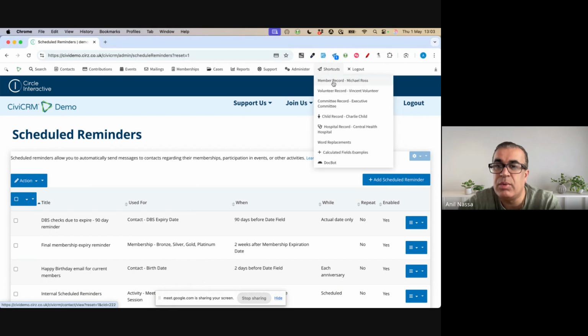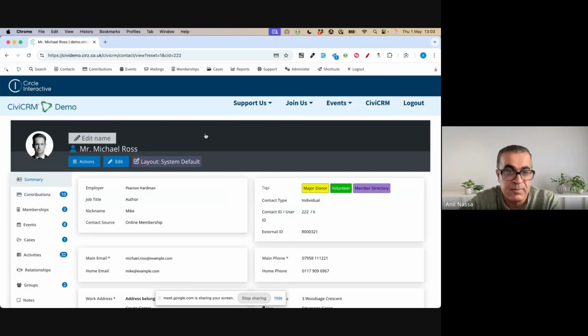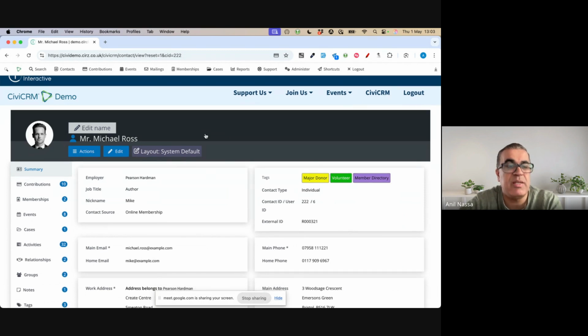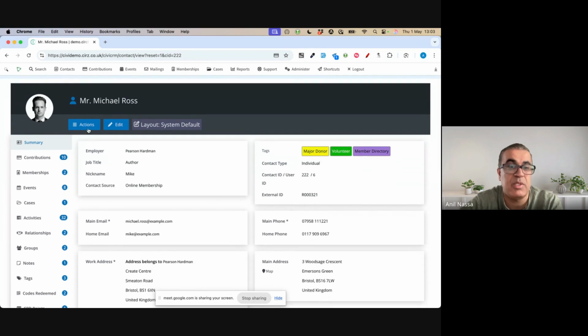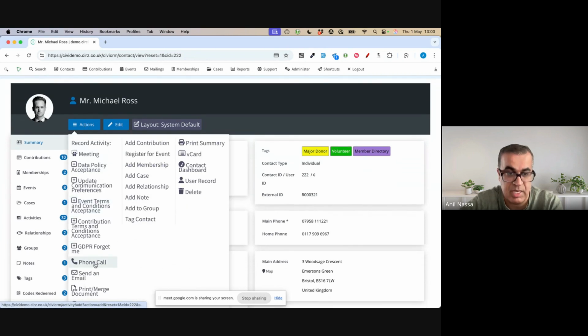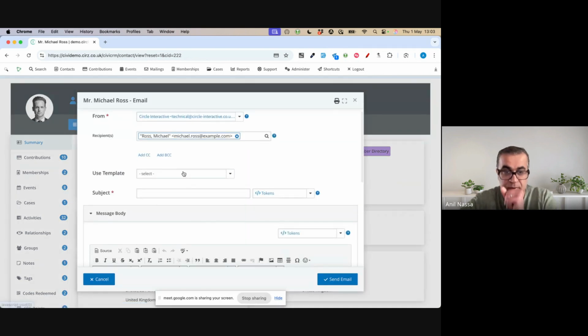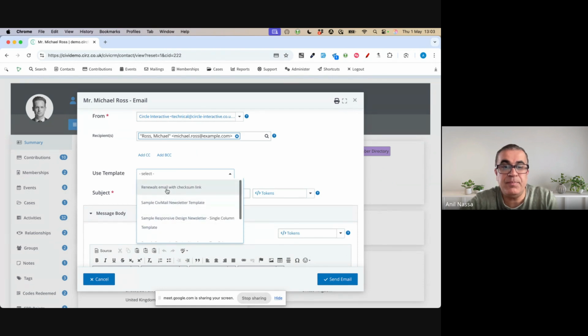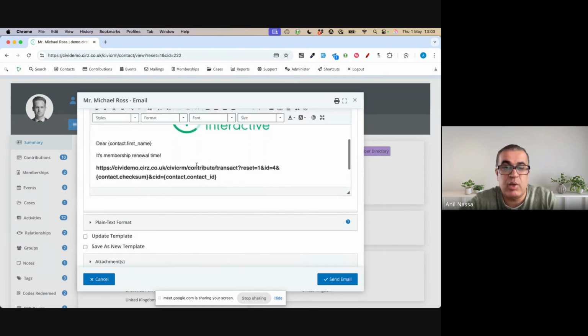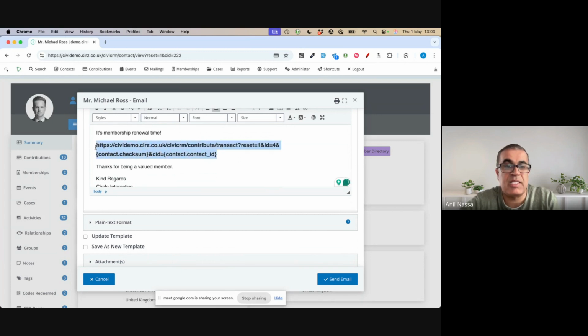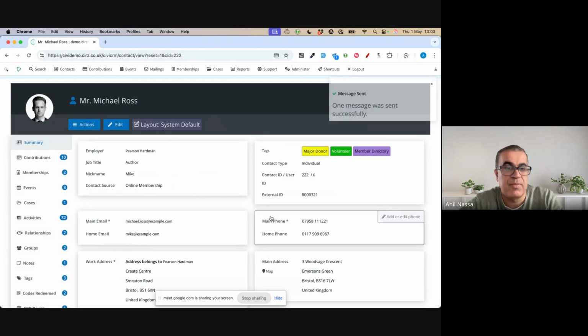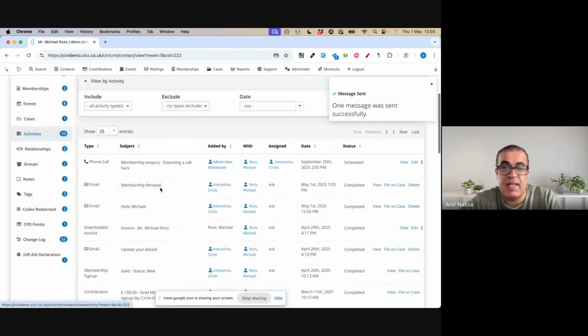I'm just going to go back to a member record. And let's say this member received that email. So what I'm going to do, I'm just going to send out an email to this member using a template, which includes this token and this link called checksum. And I'm going to send out that email. It won't get sent out, but in the activity, these tokens would have populated. So I'll just send that email, go to this contact's activities, and that's the email that went out.